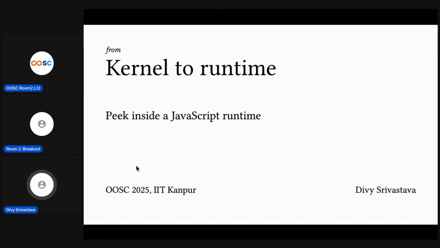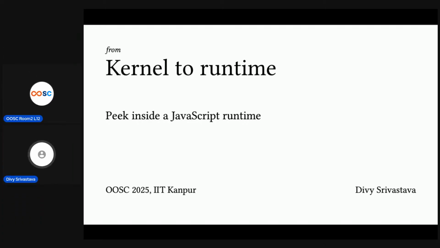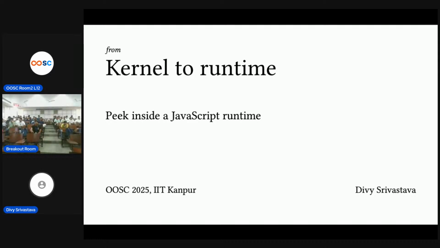Hello, I'm Divya, and my talk for today is about JavaScript runtimes and how they relate to operating systems. So if you have ever used something like Node.js or Dino, or maybe you've worked on a React project, then this talk might give you some deeper insights into how all of that works internally, and hopefully also let you appreciate the optimizations that go into these open source softwares.